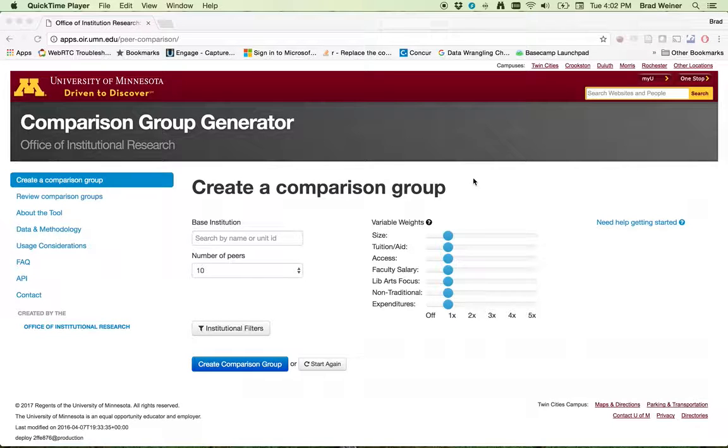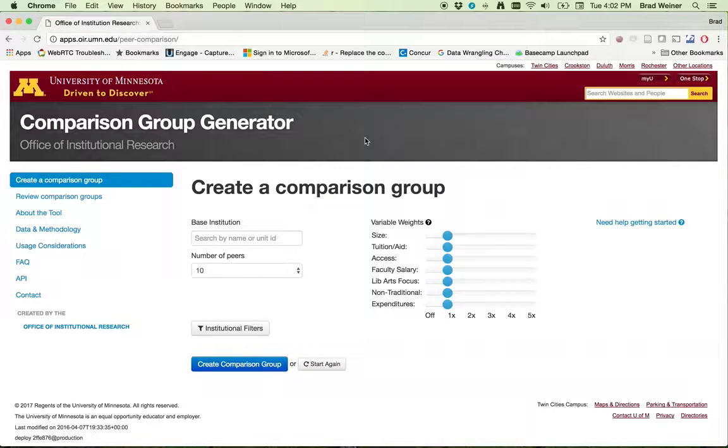Hello, everyone. I have no idea who's going to watch this, but this is Brad. I wanted to do a quick demo of the University of Minnesota comparison group generator.